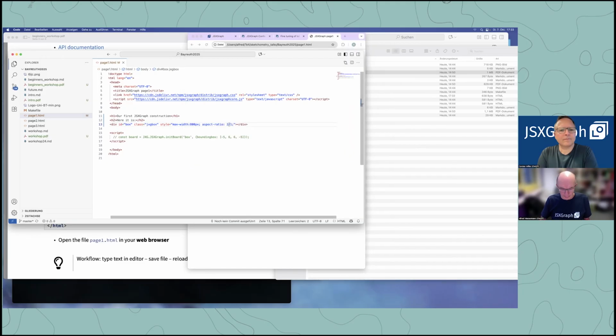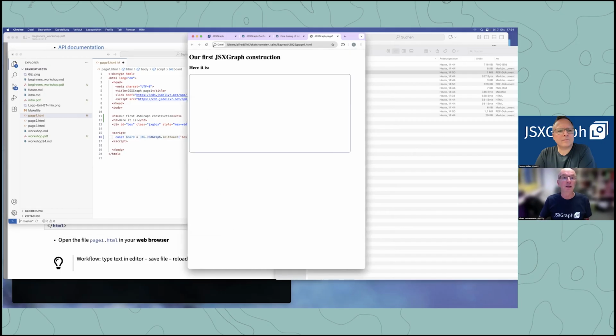Okay. And in this division, in this element, we will display JSXGraph. And one way to do it is like this, with this command, JSXGraph init board. It's a little bit complicated, I know. Then the JSXGraph is initiated.